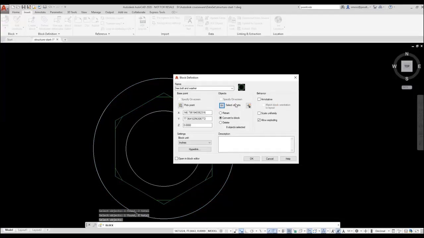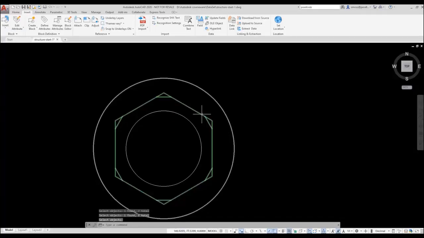You should see a small preview of your block on the block definition dialog box. The elements I selected are not on layer 0. This means when the block is placed, they will maintain the properties of the layer they are currently on. I have selected Convert to Block, which means the selected elements will automatically be converted to a block. Then I press OK. Now when I hover over the polygon, AutoCAD displays it as a block reference.